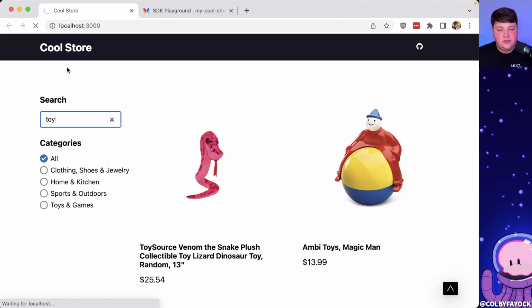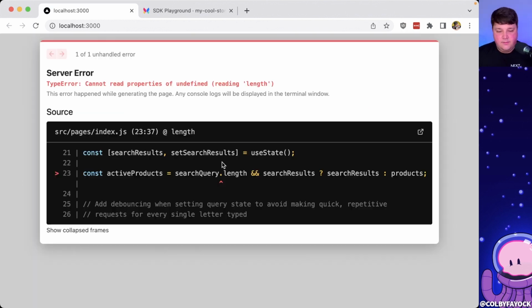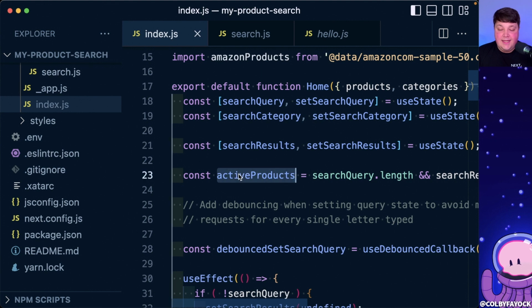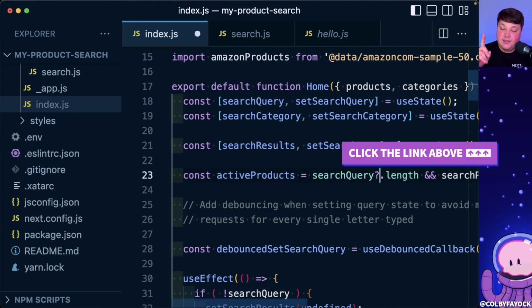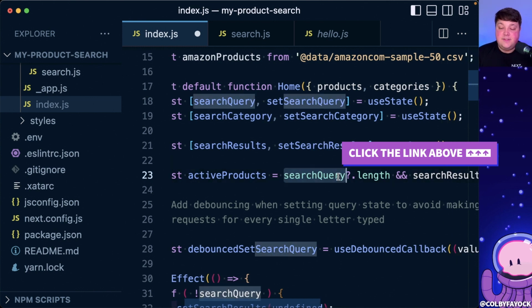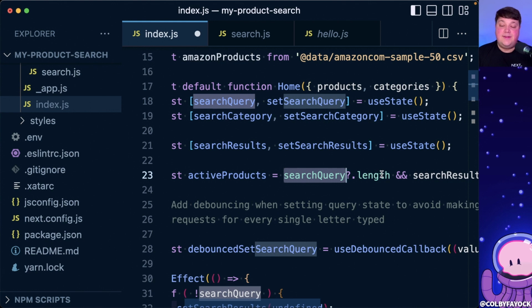But let's refresh the page just so that we can see what this is actually doing. And it looks like I did have a quick error here, and it's because I wasn't checking if that search query even exists before grabbing the length. So to fix this, I can head back to active products and add optional chaining, which, if you haven't heard of it, you can check out my video with the link above. This allows me to check if search query actually exists, and only then get the length.